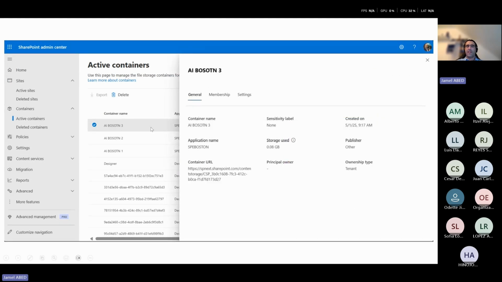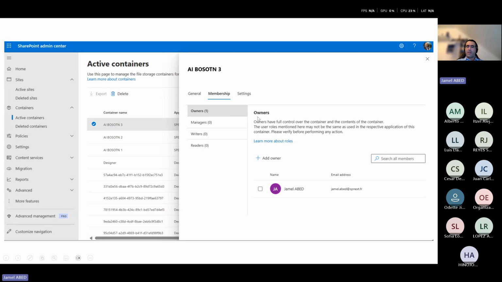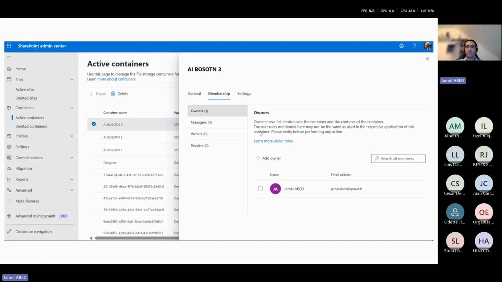Here I took a screenshot from my demo two weeks ago in Boston. When I check the properties of each container, as you can see, we have the container name, the sensitive label, which I don't have here, and the storage. You also have the container URL, and we'll use this container URL as knowledge for Copilot agents. I will show you in the demo how it works. We can also add permissions for each container from the SharePoint admin page.